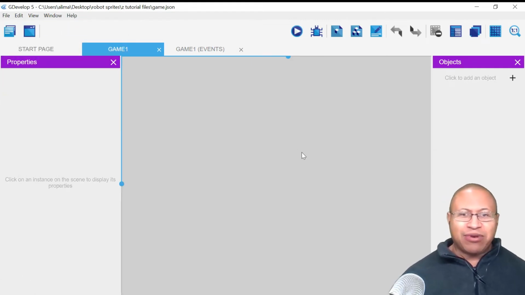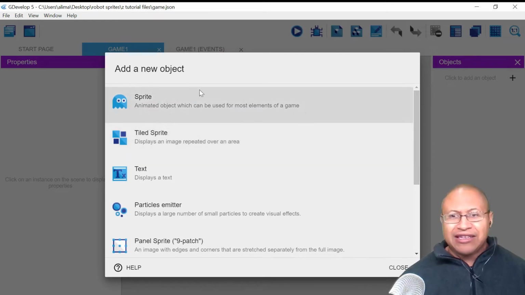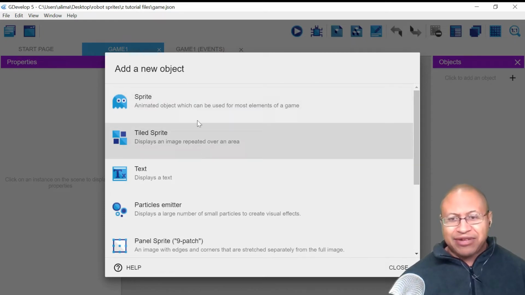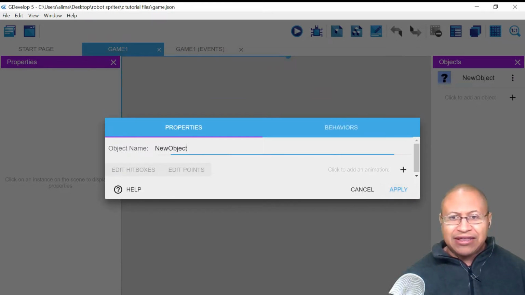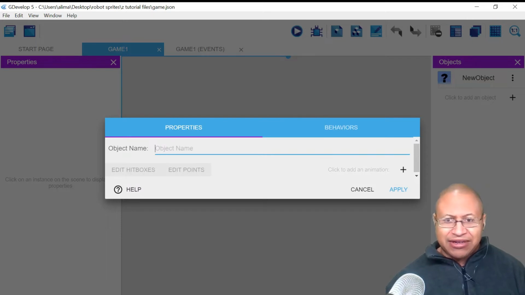The first thing we want to do is bring in our player character. So we're going to click on this plus button here. After we click on that plus button, we see these different options. You want to focus your attention on sprite. I'm going to left click here, and this is going to be our player. So I'm going to name this player.